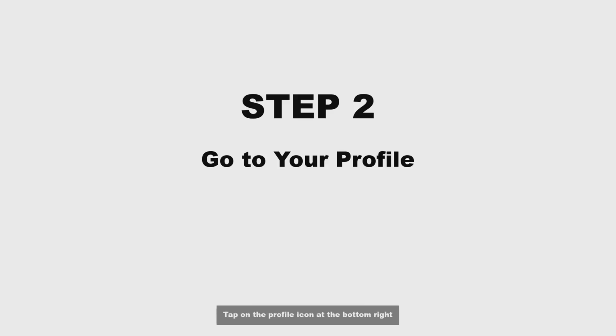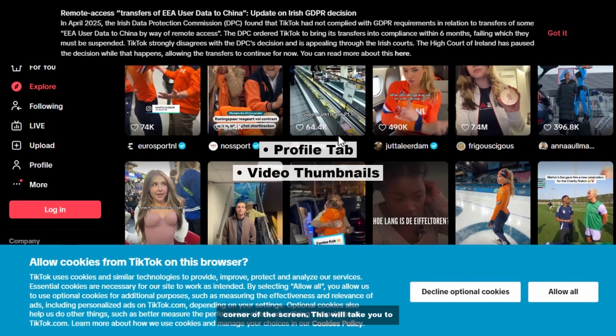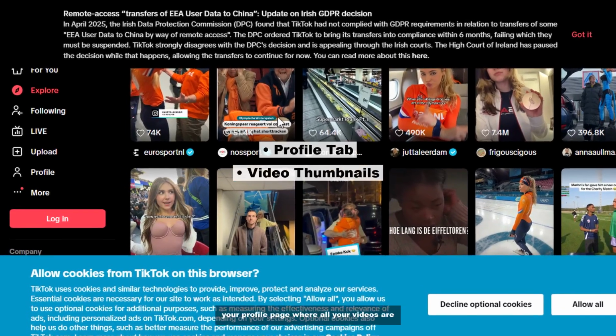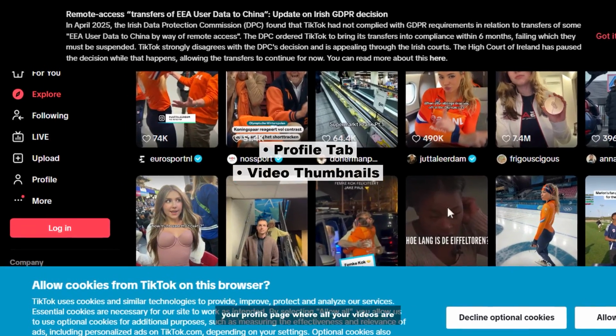Step 2. Go to your profile. Tap on the profile icon at the bottom right corner of the screen. This will take you to your profile page where all your videos are displayed.